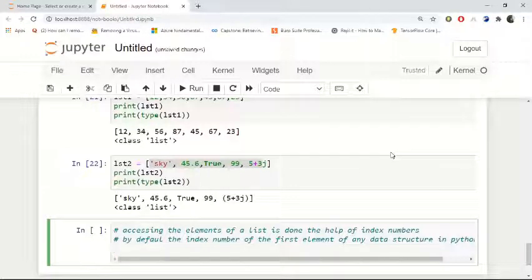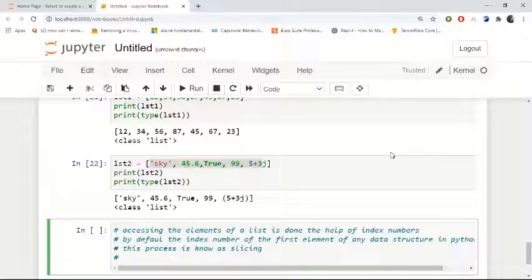Before we do the accessing, this whole process is known as slicing, where you are accessing the elements of a list. Now let's first see some default functions in Python which can help to solve certain problems. A few of these functions I wanted to teach you about are the max function, which returns the maximum value in a data structure.